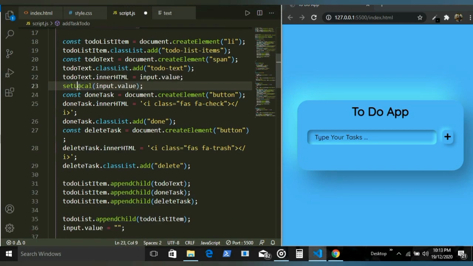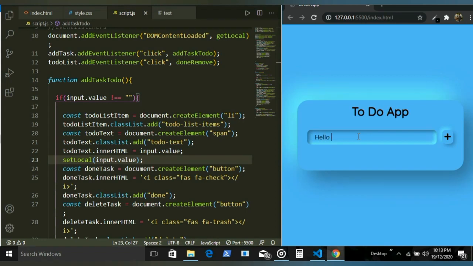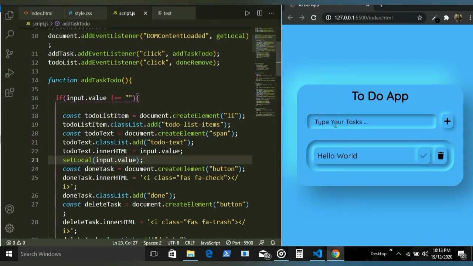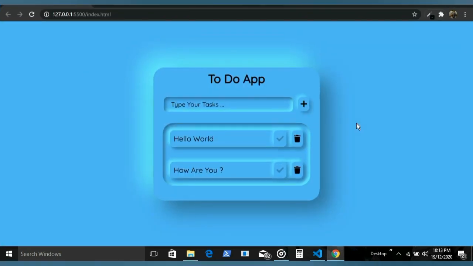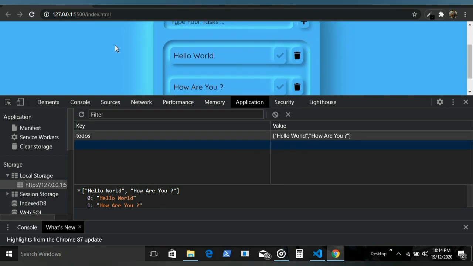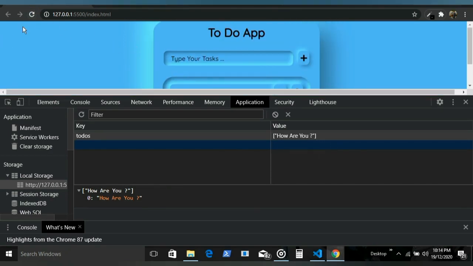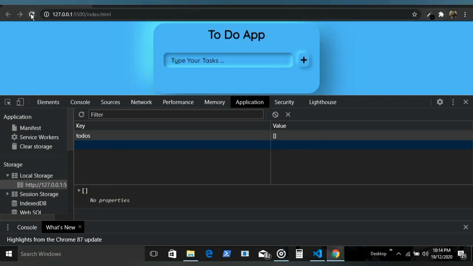And here we're going to write set local. Okay, and now when we do it, we can see that we are pretty much adding new items. You can check your local storage. Now this has how are you, and that when you click it, it gets removed.